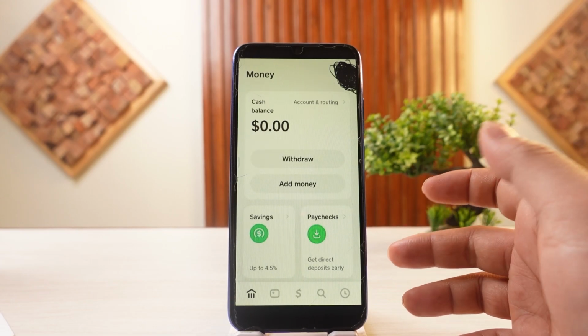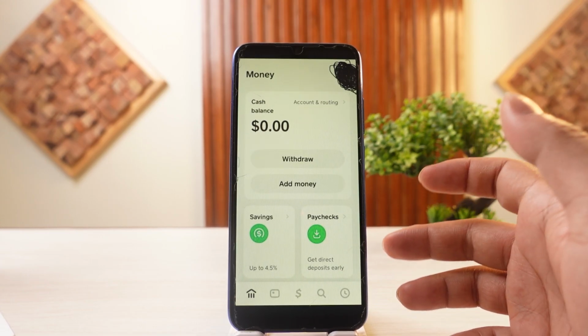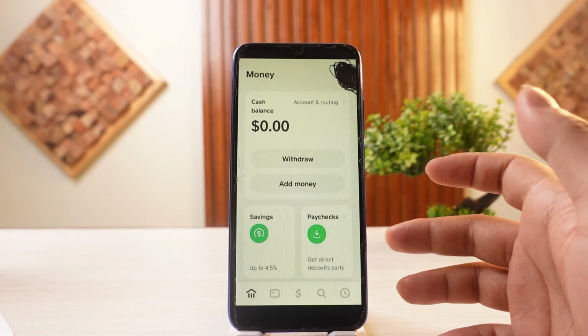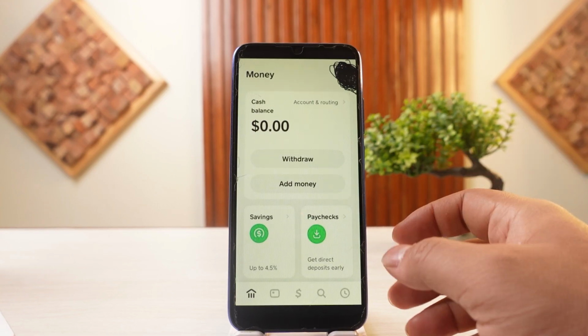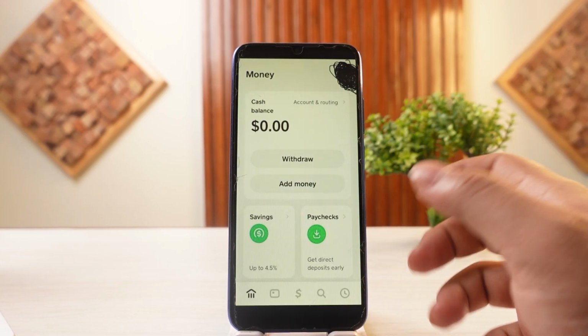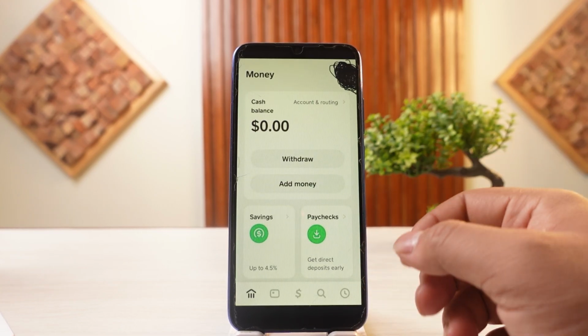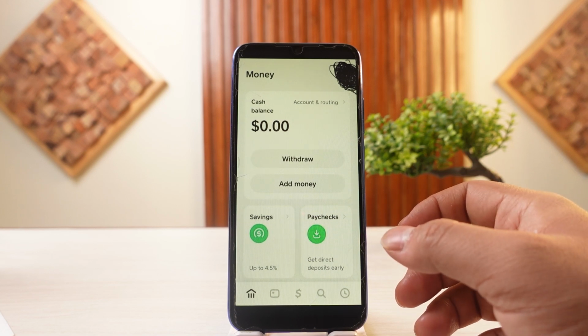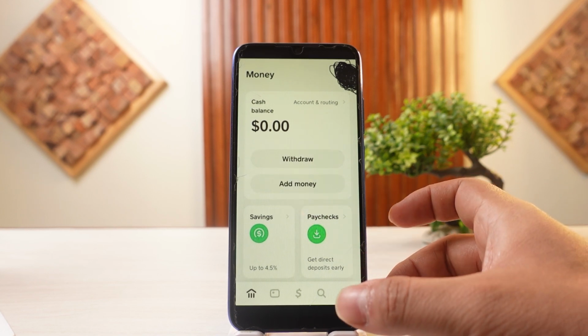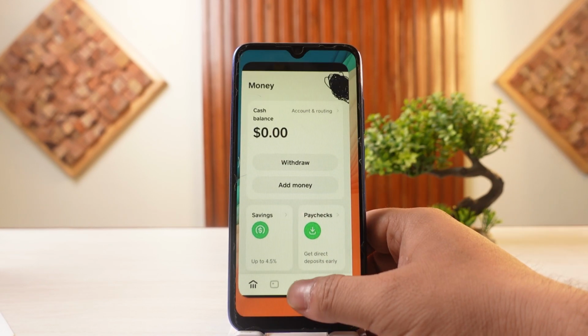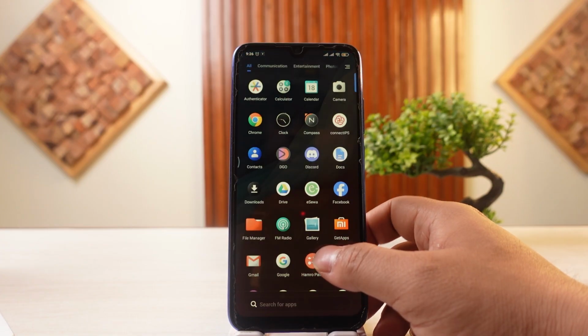As I said, you need to set up at least $300 in qualifying direct deposits in order to unlock the 4.5% APY. So as soon as you follow this process and set your goals and set up your direct deposits, you will be able to get the 4.5% annual percentage yield. So make sure you keep these tips in mind. And that's pretty much all there is to it.